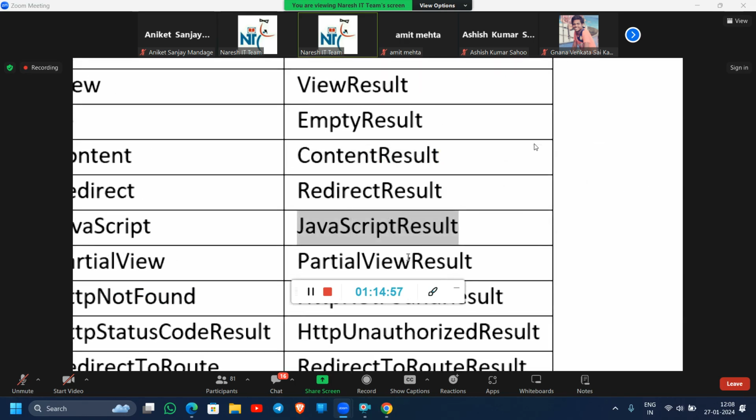Next, JavaScript result. Actually, this is used for sending JavaScript as output to the browser. But this doesn't work now. All the browsers, for security reasons, have restricted this. I cannot show you this also. JavaScript results are off in the latest versions of .NET Core, but old versions have it. But I'm just telling you, this is not going to work because for security reasons, all browsers have restricted receiving JavaScript code from the server side.